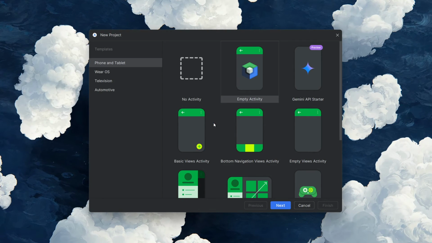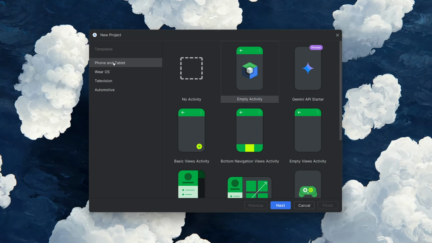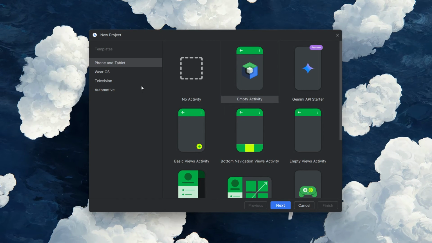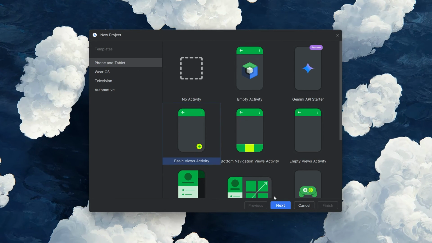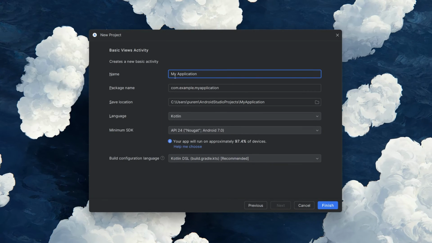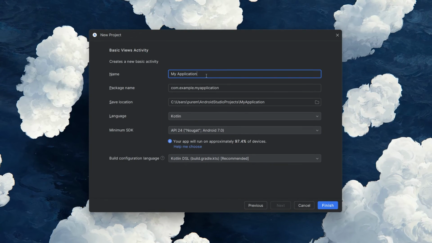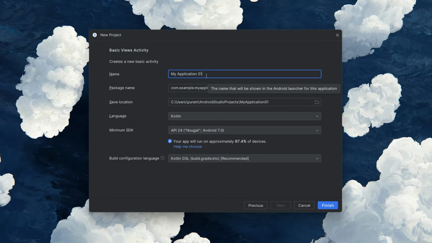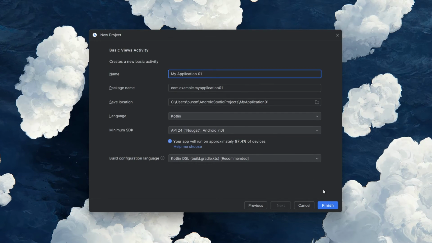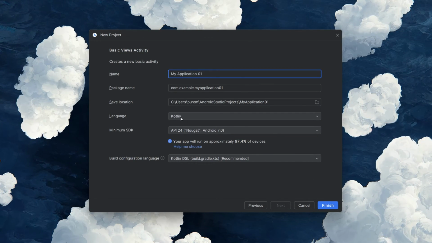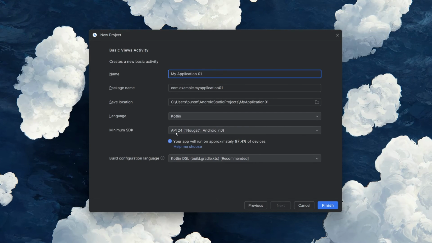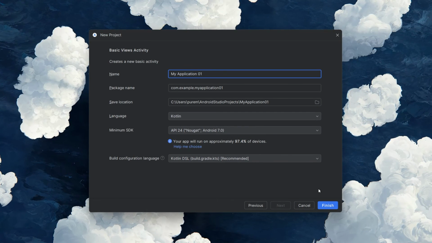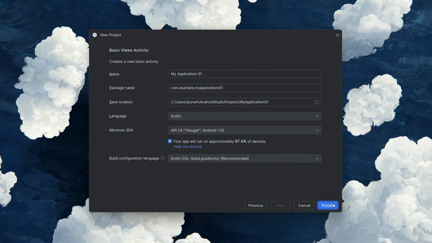Select Phone and Tablet and choose a template like Basic Activity. Click Next and then configure the project details. Set a name for your project, such as My Application 01, and leave the package name and file location as default. Ensure the language is set to Kotlin or Java if you prefer, and the minimum SDK is API 24. Click Finish to create the project.